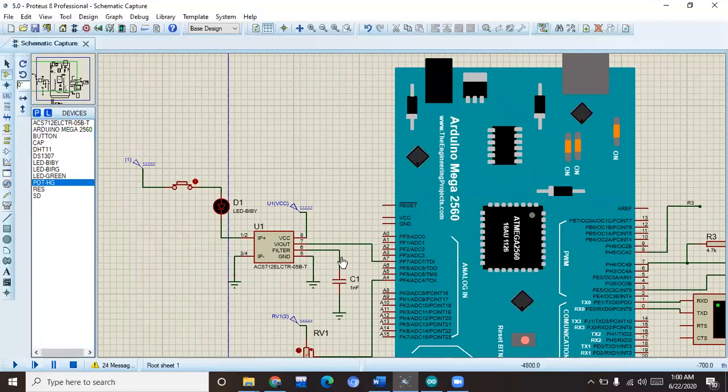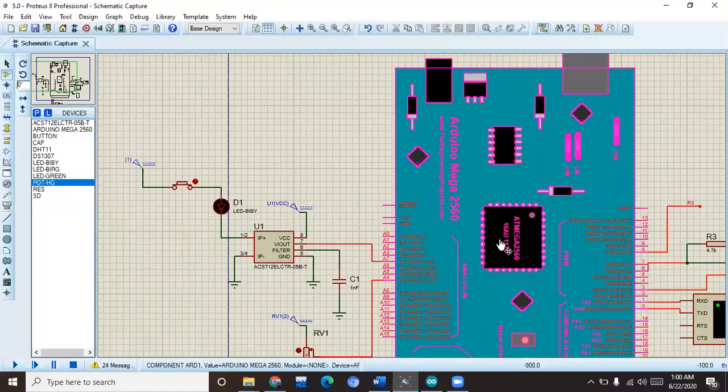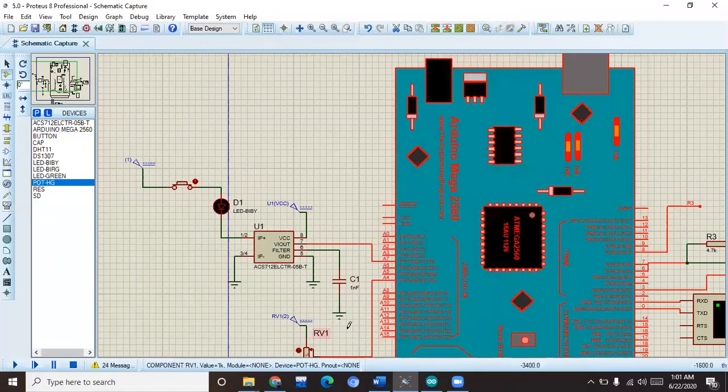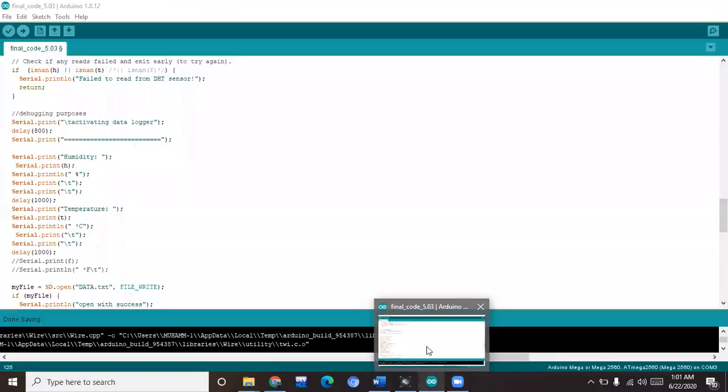So to actually put the file in the Arduino, we have to put our file in a hex file in this program file. This hex file can be converted with Arduino and whatever. Okay, so first I will explain the code a little bit.